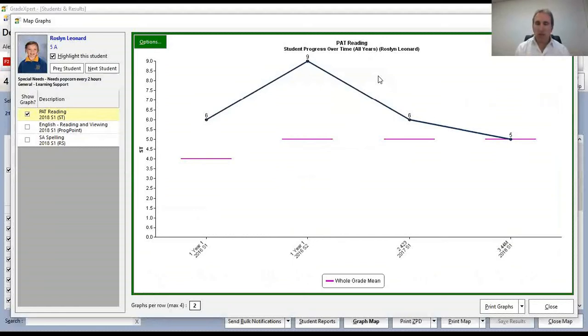So this is now just Rosalind's data for Pat Reading with her progress over time in stanines. And you can see down at the bottom of the graph along the x-axis, we've got 2016 semester 1, 2016 semester 2, 2017 semester 1, and 2018 semester 1. So this is plotting her progress over time, and it's measured in this instance against the average for the whole year level when she was in that year level. So she's been above average for the first 3 results, but at the expected level, or at the average at least, for the most recent result.